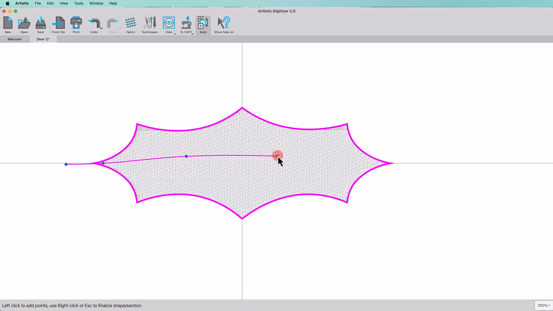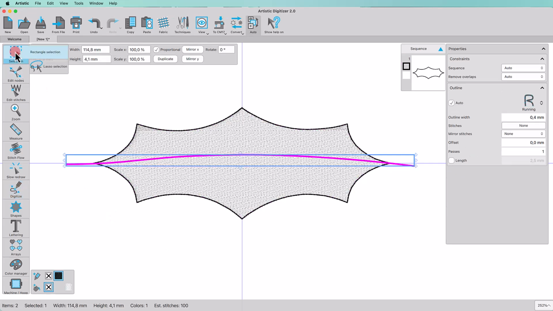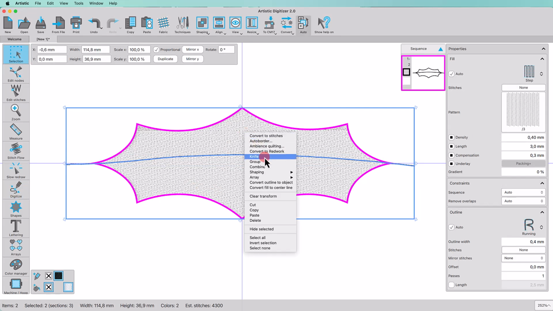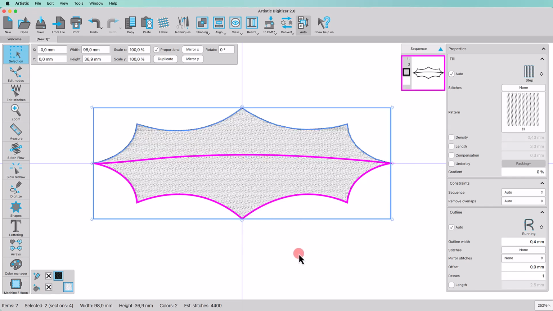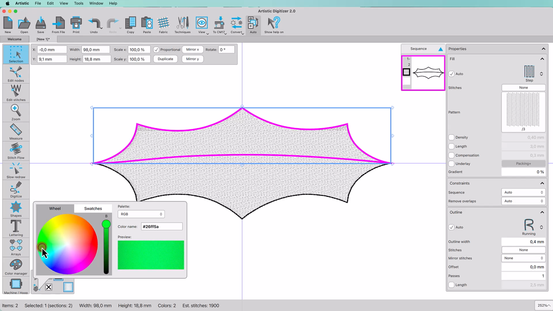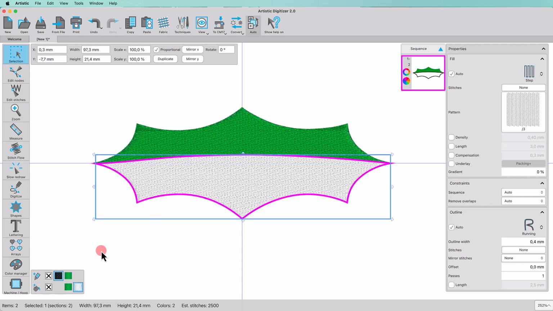Now draw a line in the middle of the leaf. Select the line and the leaf. Right-click and use the knife option to split the leaf in half. Set a dark green color on one half and a lighter one to the other.